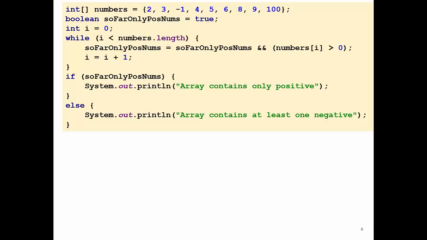So we have an array of integers defined, and we have defined a Boolean, soFar, only positive number is true. And we have an integer counter, i is equal to 0. We're using a while loop, so we have to do the initialization at the beginning. Then we ask if i is less than numbers.length.